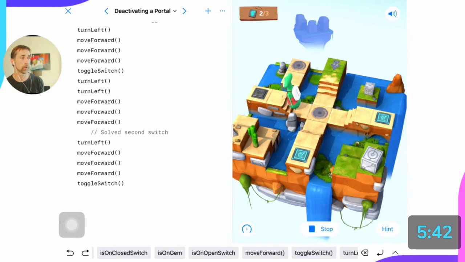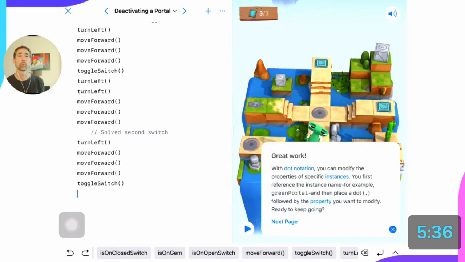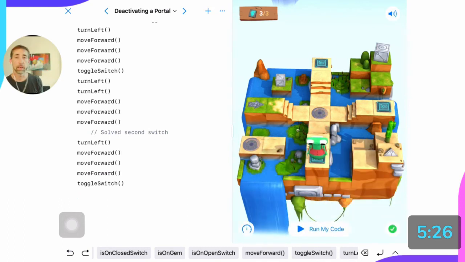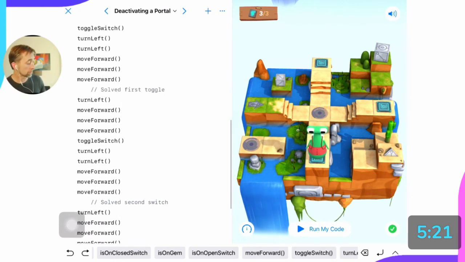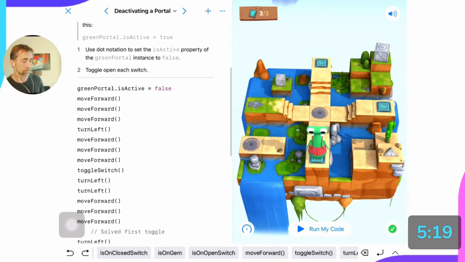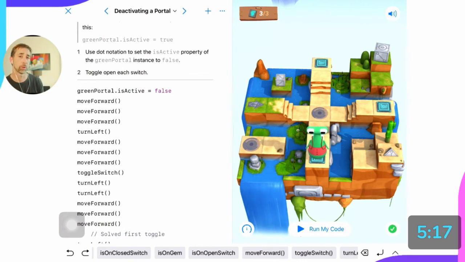And then off it goes up to solve that last switch. Perfect. We managed to use our type and our property on our type to figure out how to get past that portal and solve this puzzle. Now, one thing we might do, even though we've just successfully solved the puzzle, is go back here and try to reorganize our code a little bit.